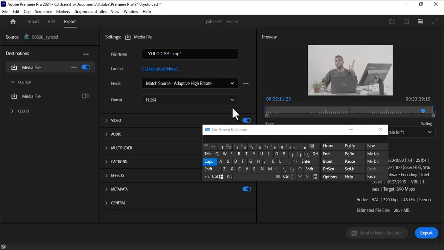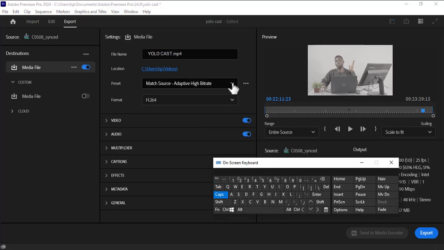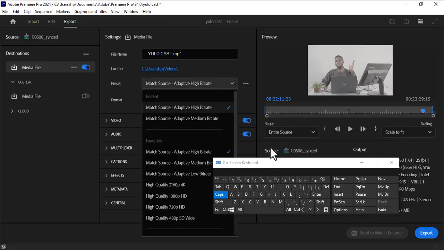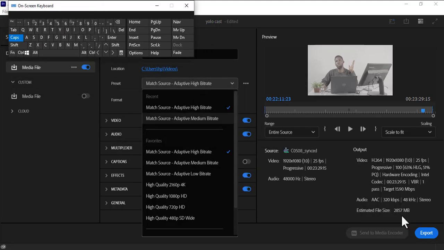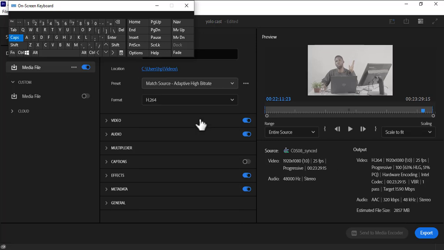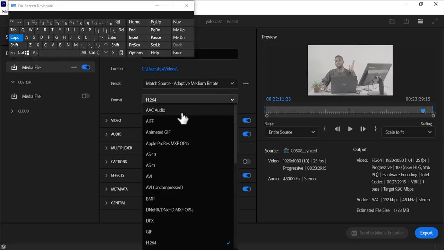Now the preset is where it asks which of them you want to use. If you use High, it's going to come with quality, but the size is going to be high. Here it's saying 2.8 gigabytes. So depending on what you want, if you want Medium, the size will reduce to 1.77 gigabytes.